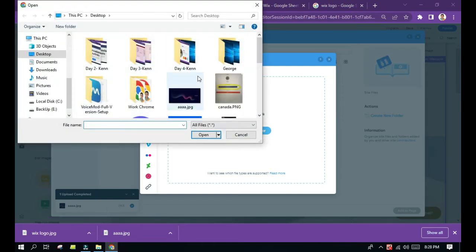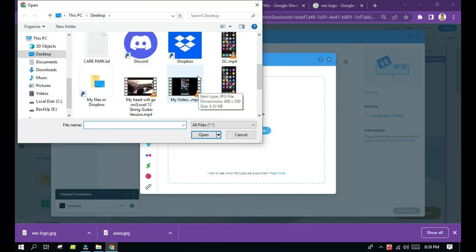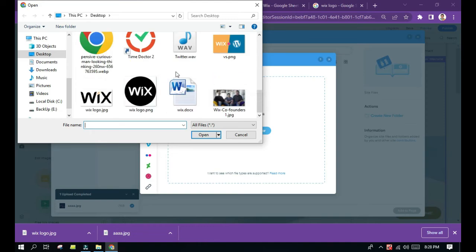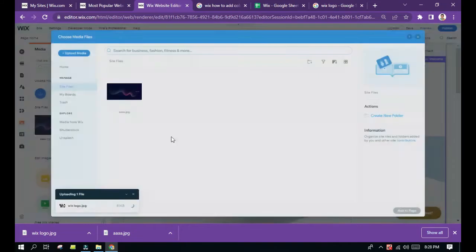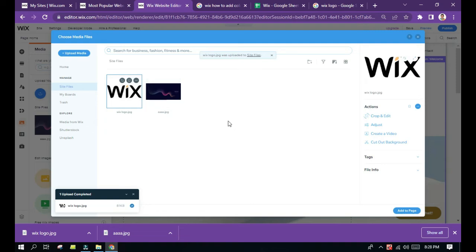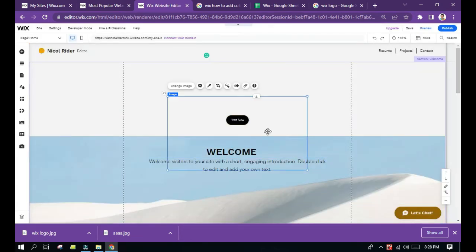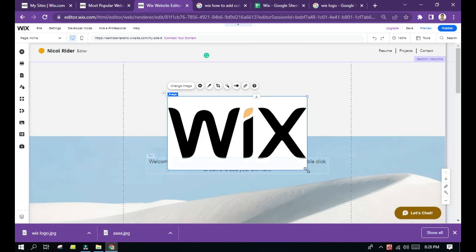So locate your image or your logo. So for example, let's use the Wix logo here. Okay, click open, or you can just double click it, and it will automatically be uploaded in this. Okay, so it's uploaded, click it, or you can just double click it. So click it or add that to the page. Okay, so here's the image.